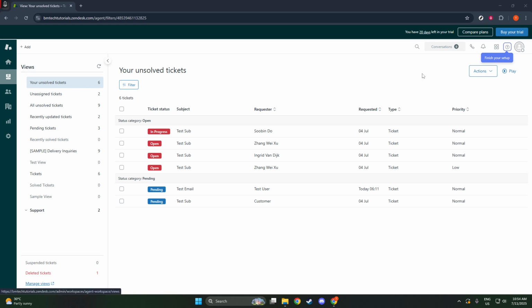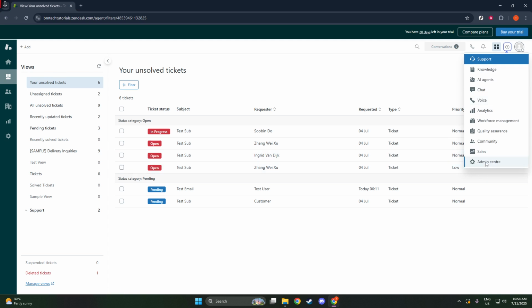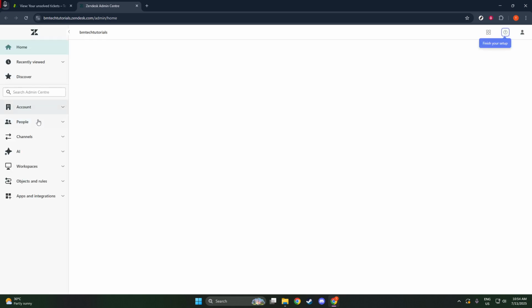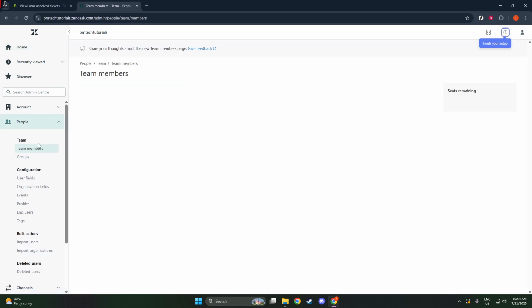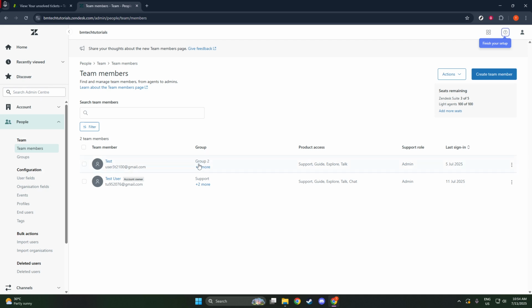To begin, you'll want to navigate to the Admin Center. This is where you'll find all the tools you need to manage users, settings, and more. Once you're in the Admin Center, your next step is to locate the People section. This area is the hub for managing users within Zendesk and allows you to make adjustments or updates as needed.